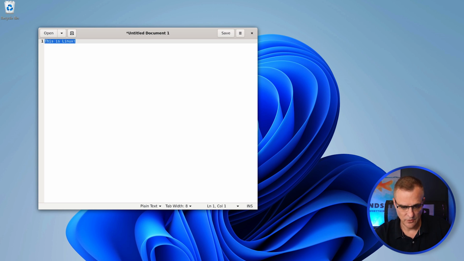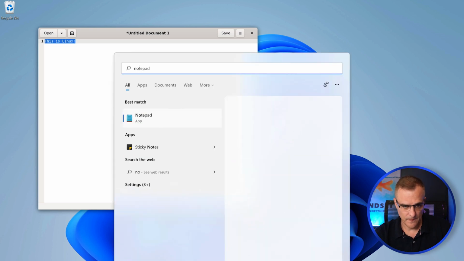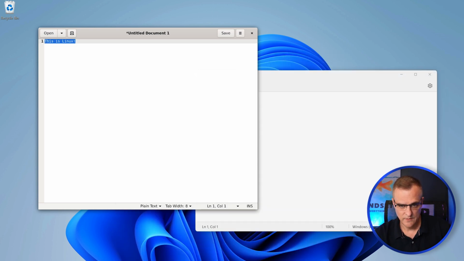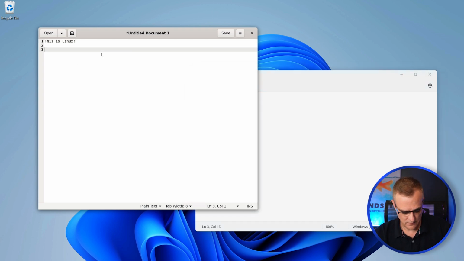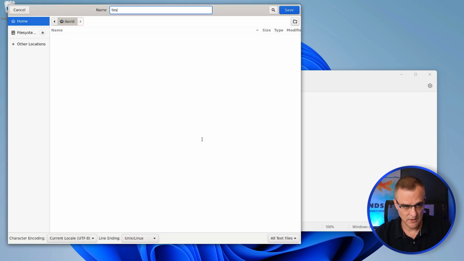Control A, Control C. Here's Notepad. In Notepad, Control V. This is Windows. Control A, Control V. Save the document as, let's say, test1.